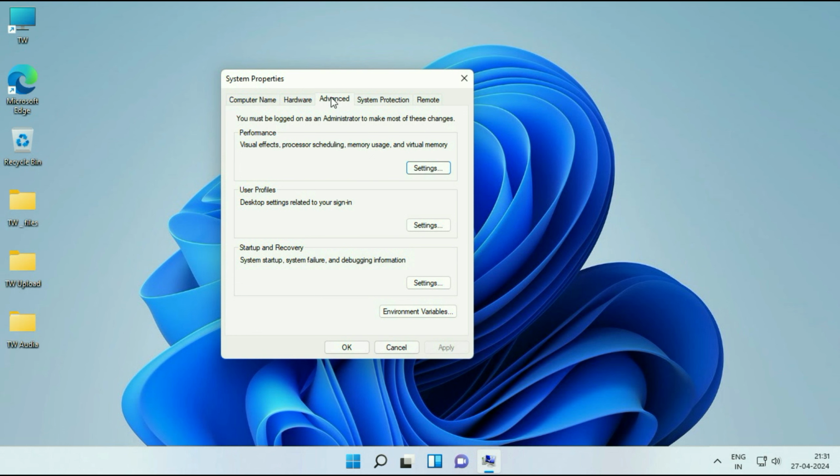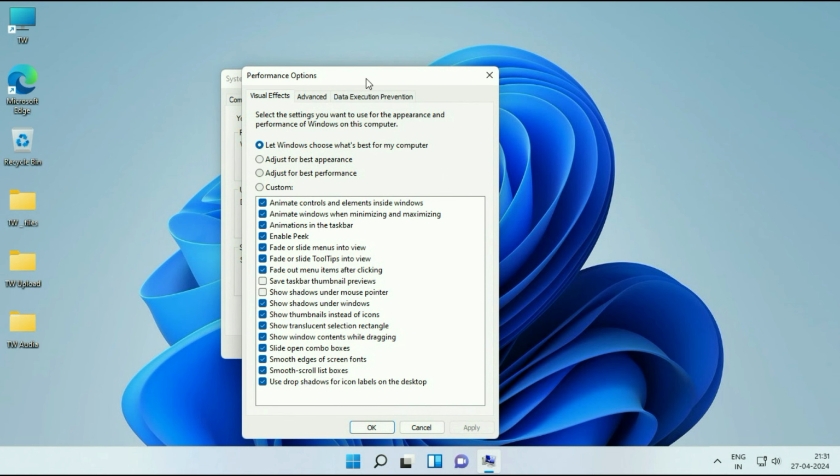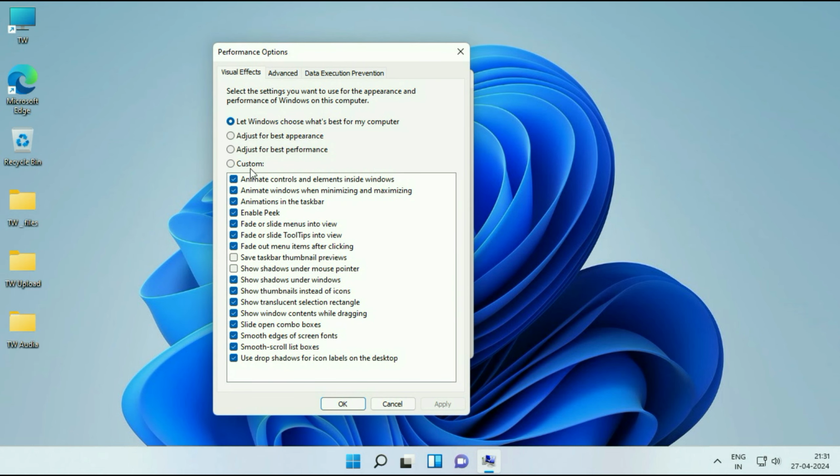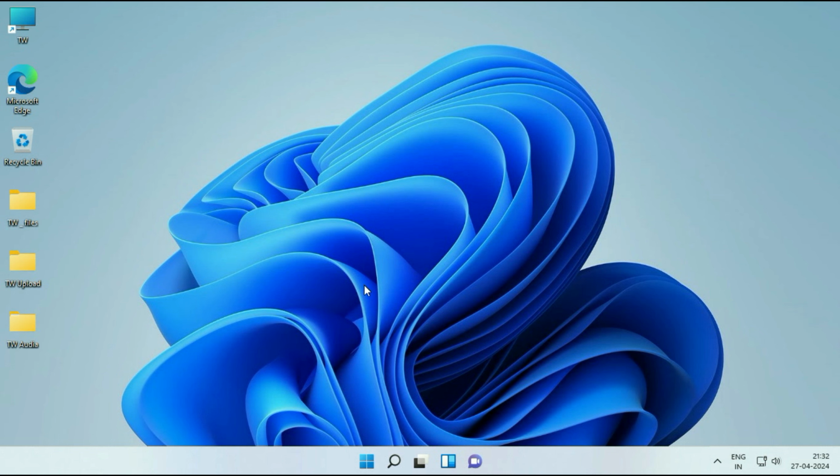Click on this advanced tab. In the performance column, you will get this option, settings. Click on it. Now there are 4 options, so you have to go for the third one, adjust for best performance. Select this option, adjust for best performance, and after that enable these 5 features. Okay, that's it. Click on apply, click on OK, click on OK. That's it. After that, restart your system and this will resolve the hang problem in Windows 11.